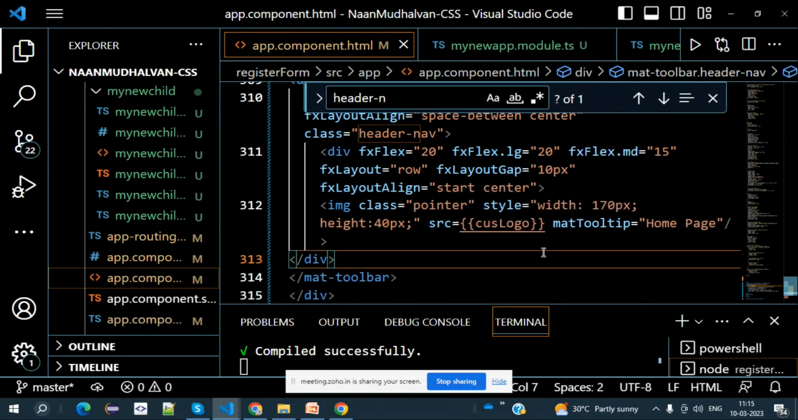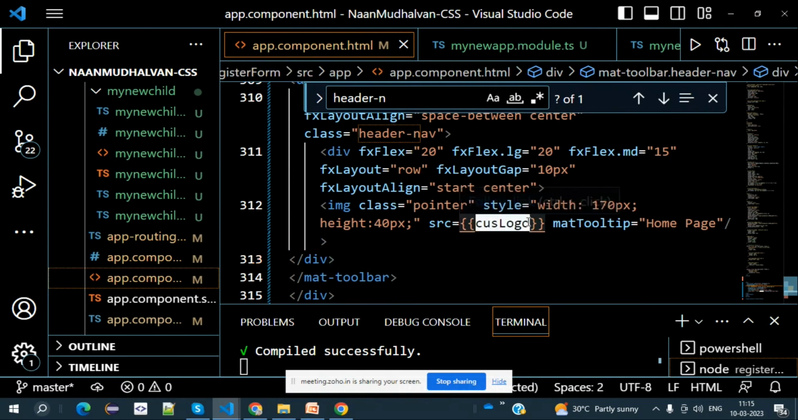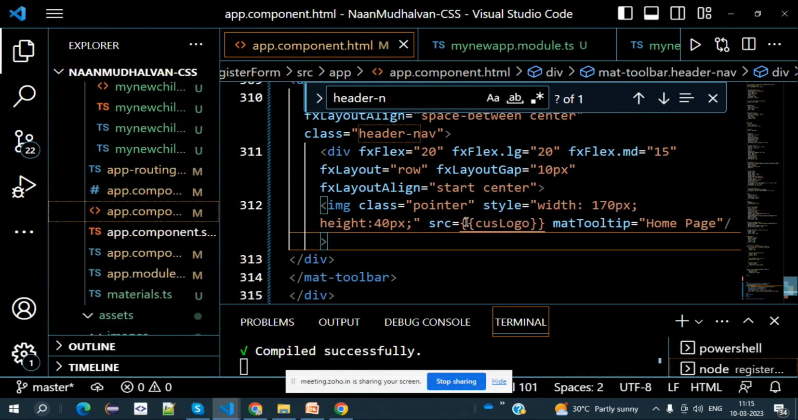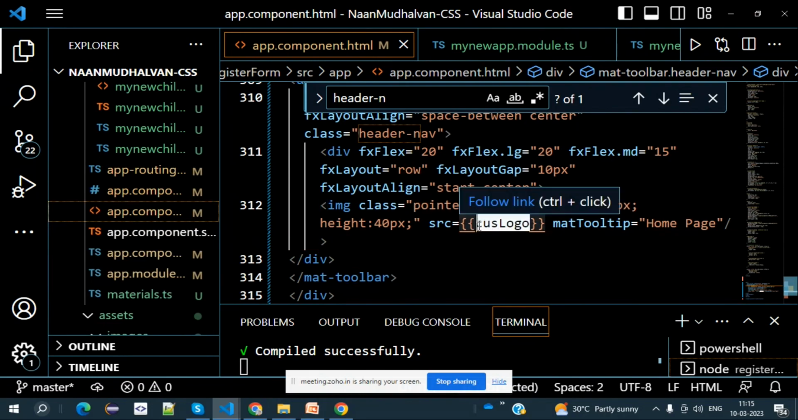The first thing is with respect to the material.ts, how you can reuse it in different child components. Then secondly, I'm going to explain how to bring the logo in a toolbar. Whenever you give double open and close parentheses, whatever is inside will be checked in a TS file.